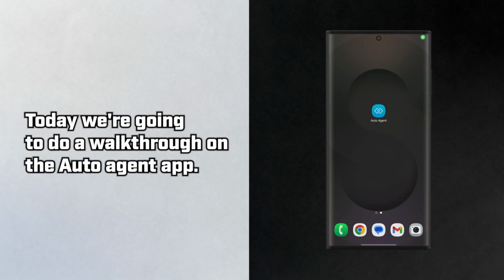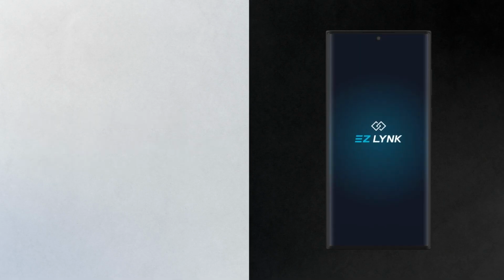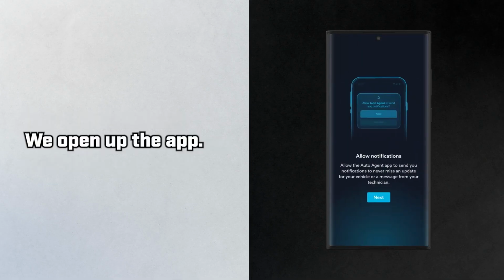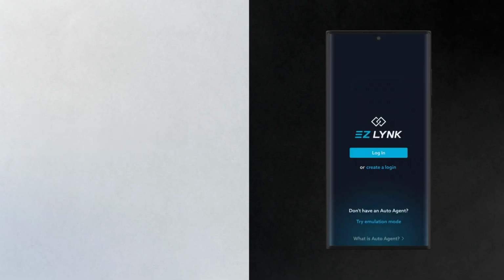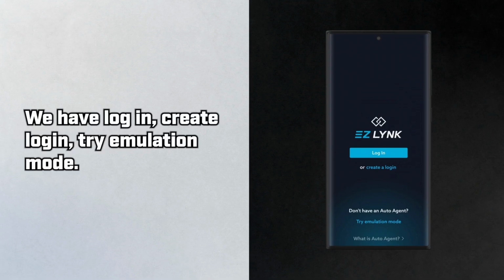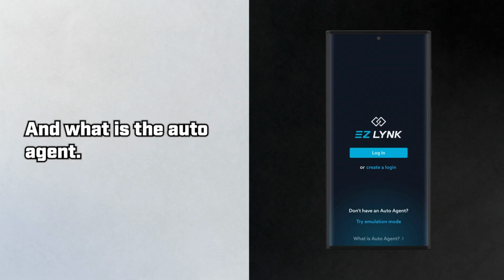Today we're going to do a walkthrough on the Auto Agent app. As we open up the app, we want to allow notifications. On the startup page, we have login, create login, try emulation mode, and what is the Auto Agent.